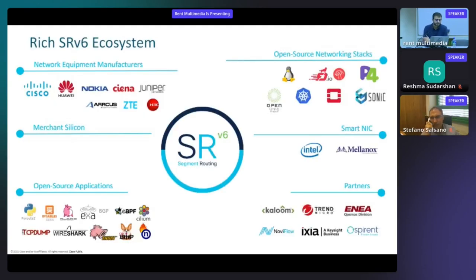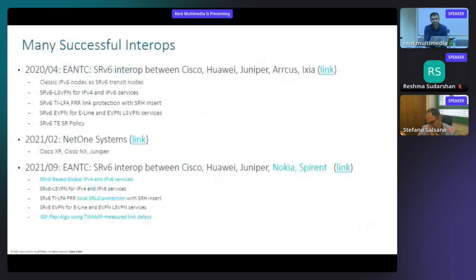We have a very rich SRv6 ecosystem, both from vendor and open source point of view. We have more than 25 hardware line rate implementations for SRv6. You have all of the names already there. We also have a very rich open source ecosystem with more than 16 open source stacks that support SRv6 right now. And we have many successful interops, both at EANTC, in Japan, or at NANOG, and I will leave you the details here in the slide.